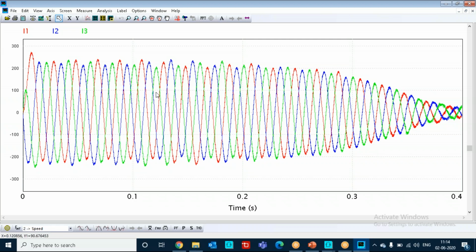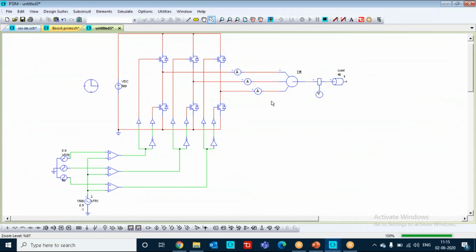I'm not getting it, sir. At the zero axis only, I'm getting it directly like a DC output. The time period is 0.4, coming from 0 to 0.4, a single line at 0, sir. Yes, sir, I am also getting the same, a single line for I1, I2, I3.